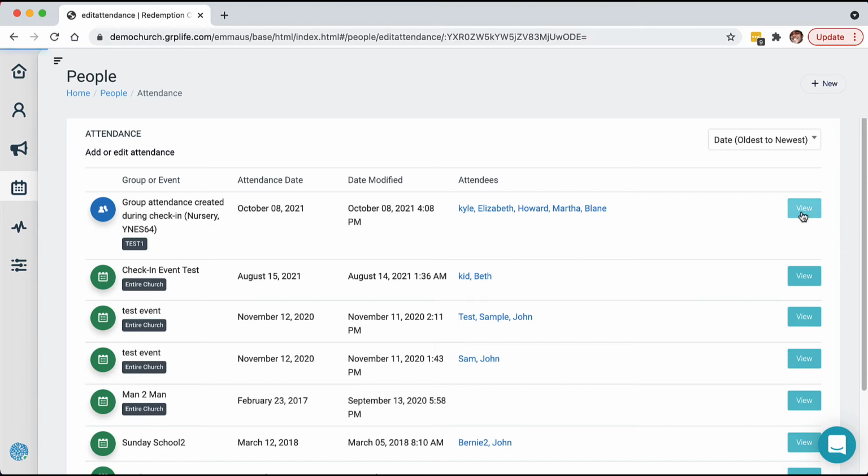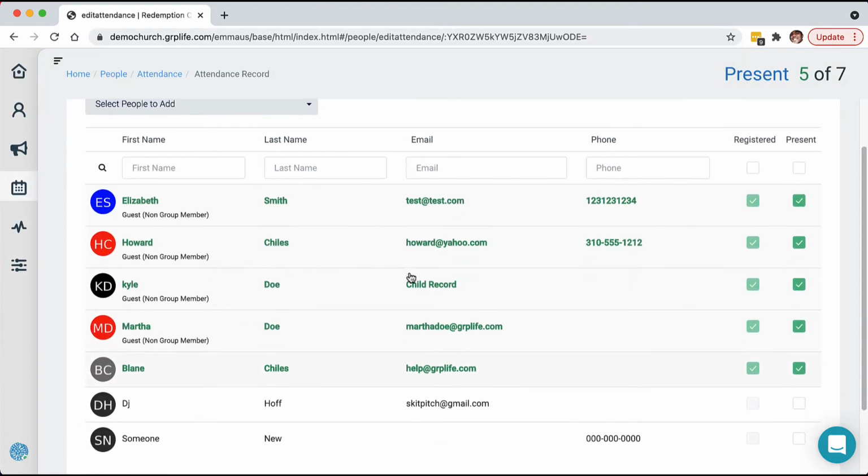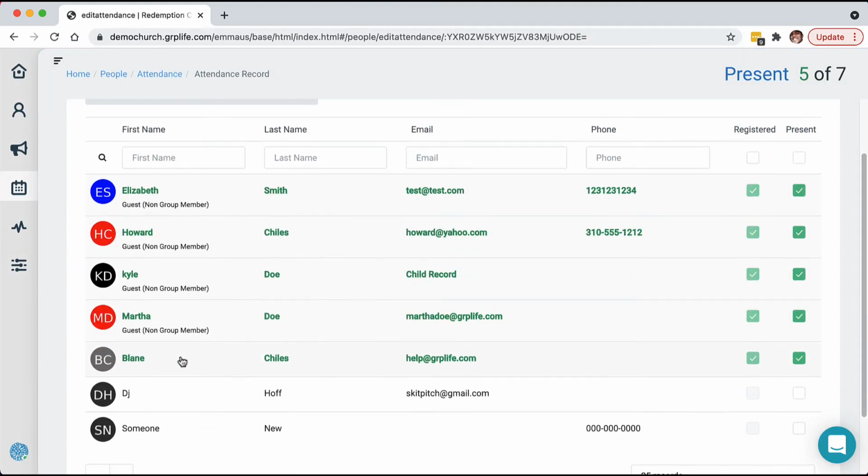If I go and view the attendance, you'll notice here that Martha, Kyle, Howard, and Elizabeth were checked in now. And notice here that it says that they were not members of the group. What this is telling us is that when I searched for these individuals that were already in the system, they were not specifically in this group, and so they're considered guests.